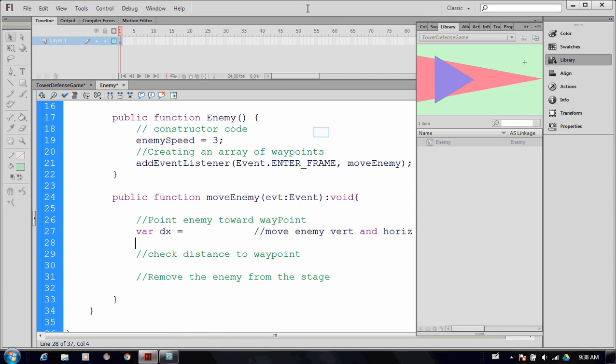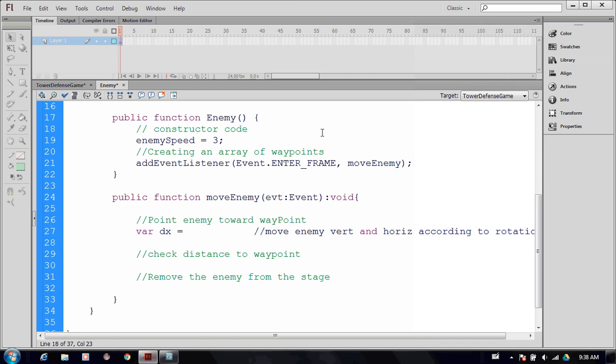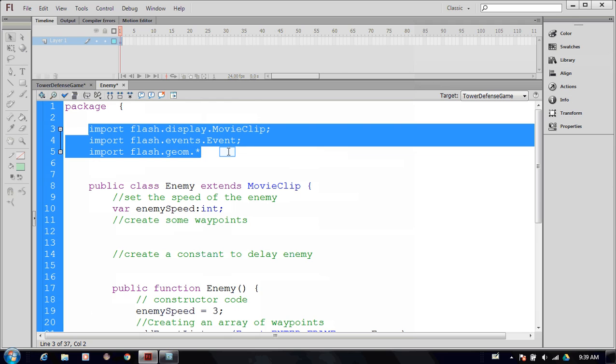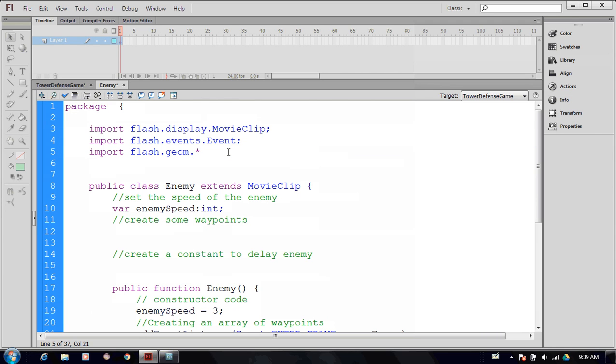And so just to save time, I wanted to go ahead and get moving on this. So let's go ahead on in here and take a look at what we've got. I've already put in my constructor code. Actually, let's back up to the top. This is a package, and I've imported other files that I'm going to need for this. I've included flash.display.MovieClip, flash.events.Event, so I can use my event listeners, and I've also got geom, because my waypoints are going to be the Point class, which is in the geometry class.